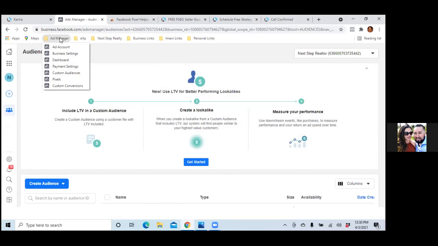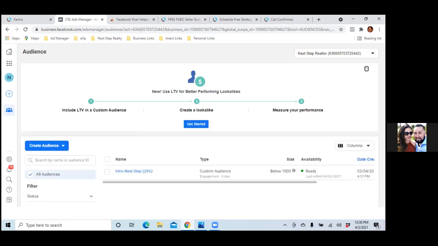Okay. So right here, as we're navigating through the platform, you always want to make sure you're in the right account. So Next Step Realtor, that's the right account. So now we're going to scroll down and let's just minimize this top part right here. In the top right, you see that little drop down for this middle part. No, down, a little further, right there to the right. Oh, this? Yeah. So go ahead and minimize it just a bit.